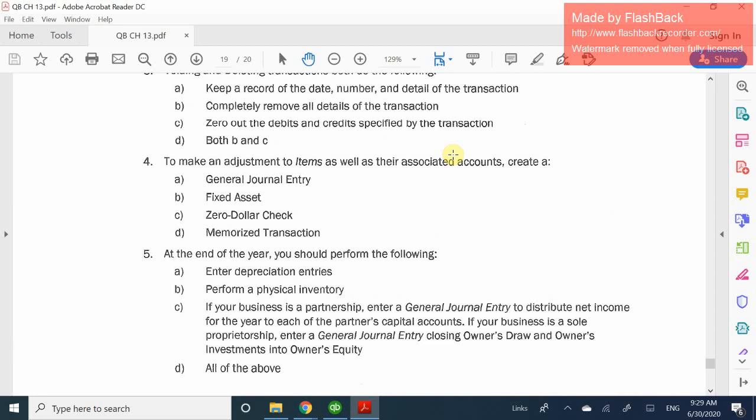So again, when you use a general journal, the answer could be conflicted between A or C. With a general journal, you're not creating anything. You're just moving an amount from one account to another, whereas $0 checks allow you to essentially do the same things as a general journal, except you're actually going to create and change the items.